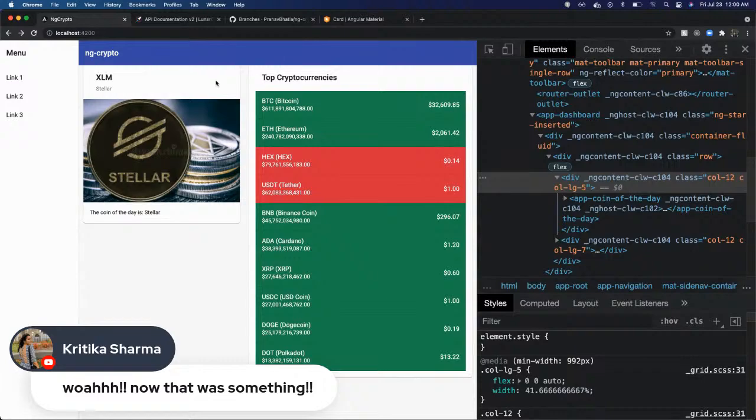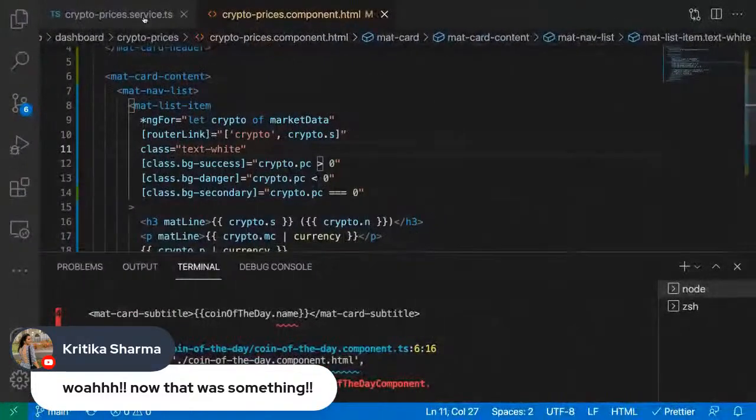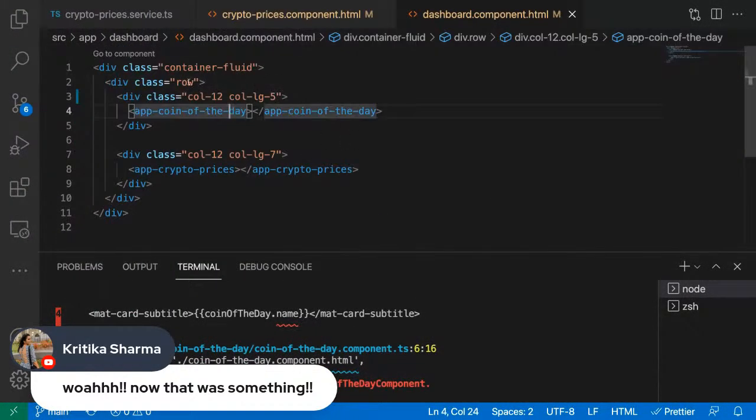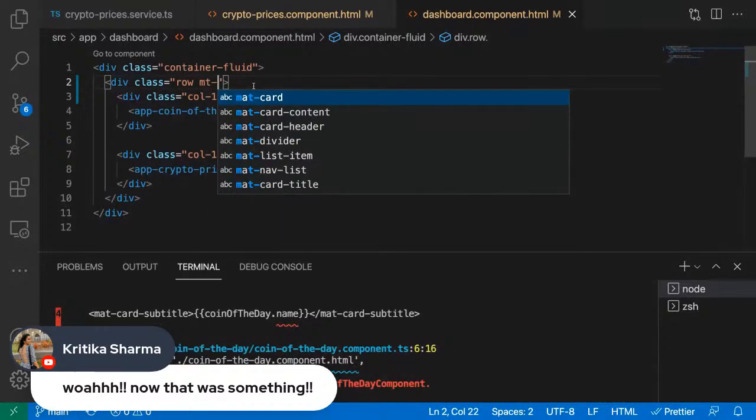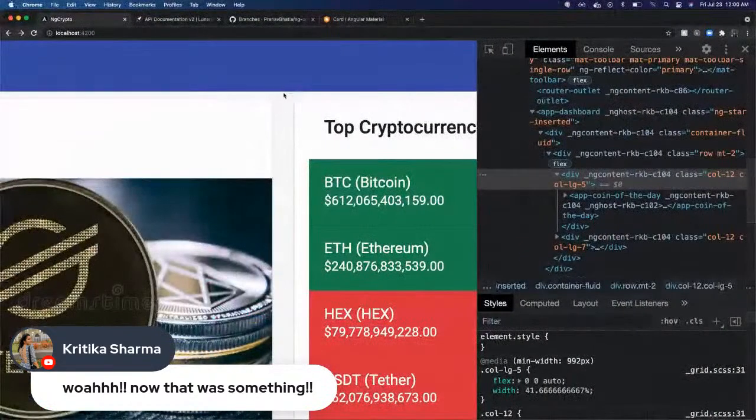Anyways, moving forward, I don't really like that there is no gap between the header and our cards. So let's quickly fix that as well. Today we are on fire. We are fixing our application. And we'll just add MT2, which is margin top 2. So it will add some margin on the top.